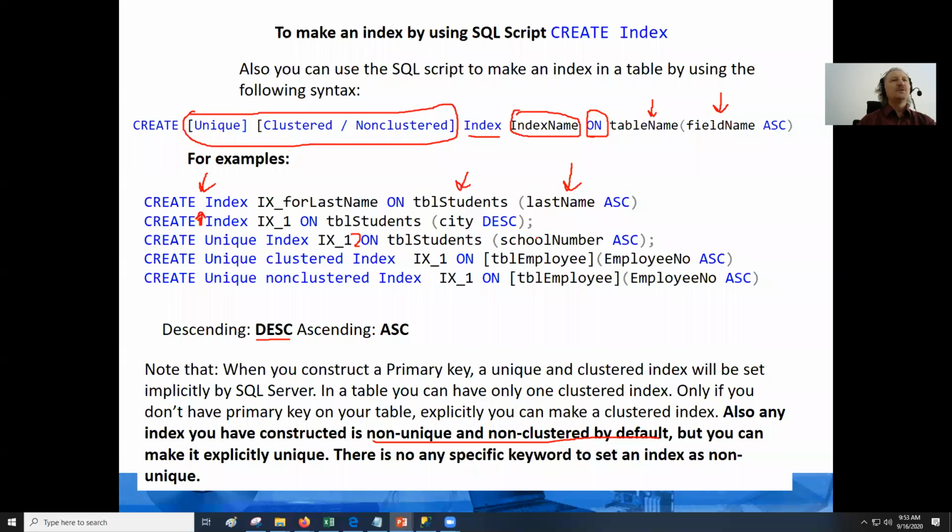On the table student, school number is ascending. Yes, school number can be a good candidate for a unique index because every student has a different school number. That's why it is a good idea to set it as a unique index.